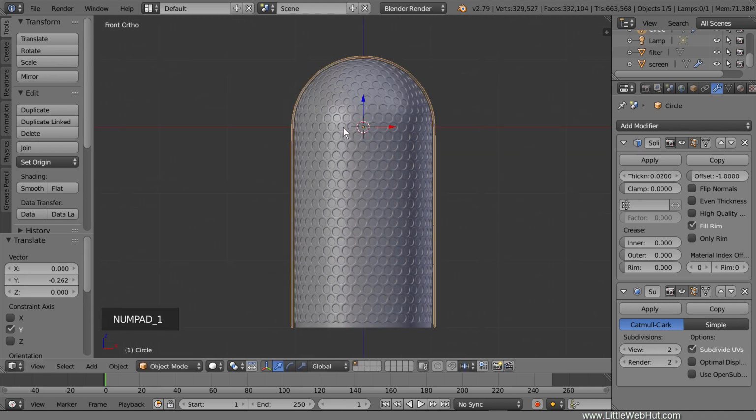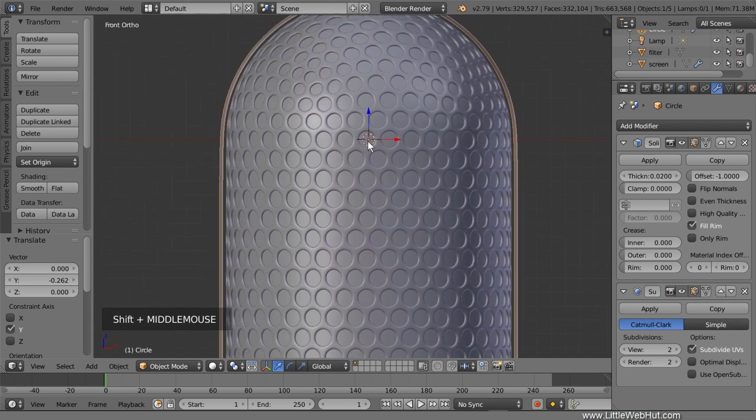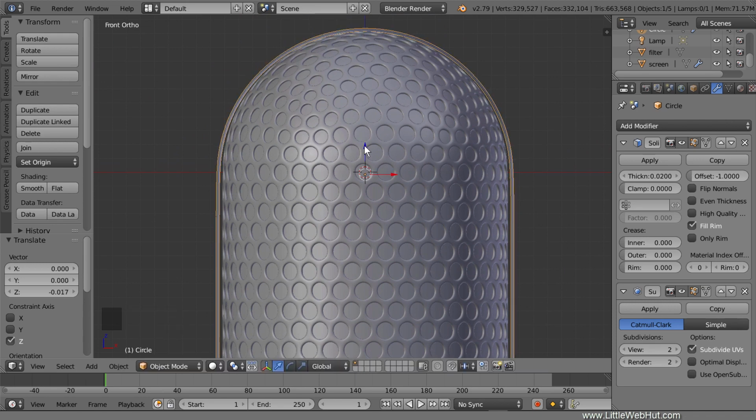Then press 1 on the number pad for front view. I'll zoom in for this next step. Now drag the object down until it just touches the top of the screen. Now we're ready to add the bends to the object. Later we're going to be adding screws to this object at the location of the bends. The bends will make it look like the screws are pressing the object up next to the screen.